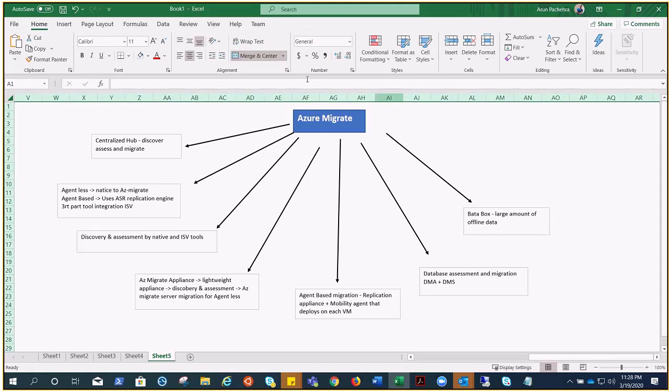So as I said at the beginning, it's a centralized hub. It has a lot of features. It depends which one you want to use. Okay, it's not like you have to use each and every one to do your migration, but it depends what you need.